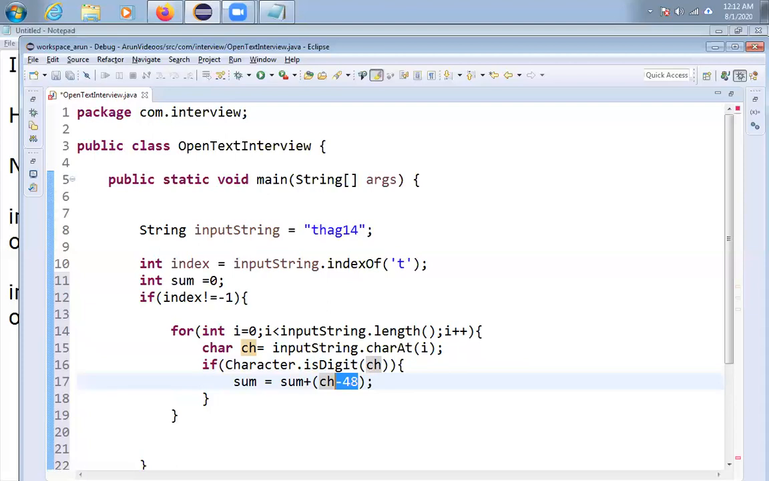Okay. Let me know in the comment section. If you are not clear, then please let me know in the comment section, I'll do that. Otherwise, you can do one more thing as well: sum plus equal to ch minus 48. This you can also do, friends. If you don't understand this statement, please let me know in the comment section. I'll try to explain, friends.